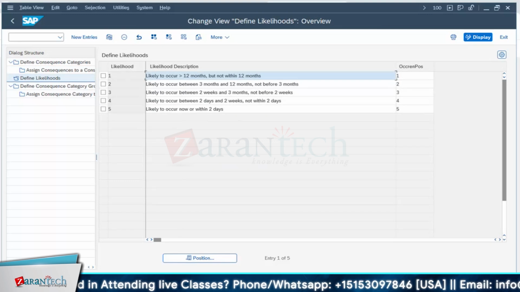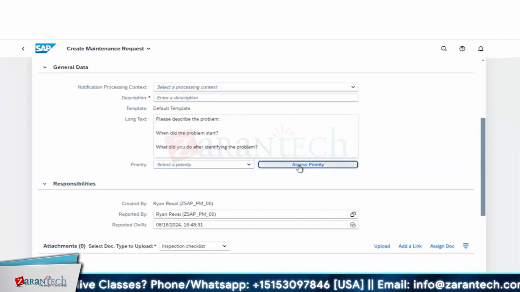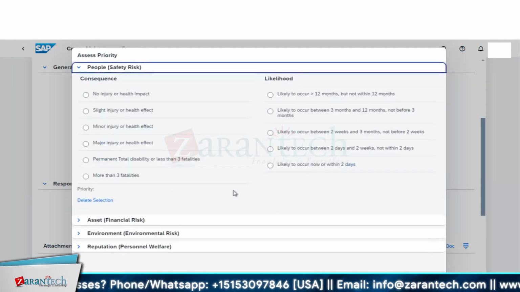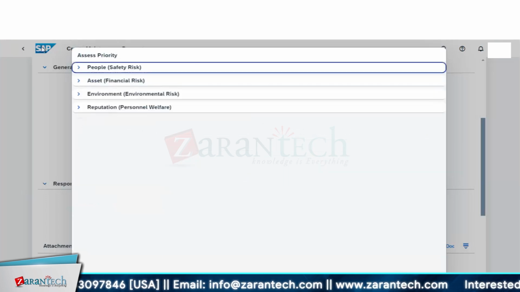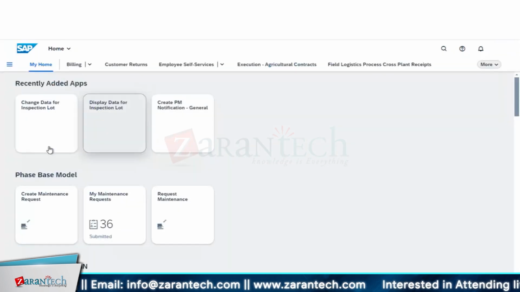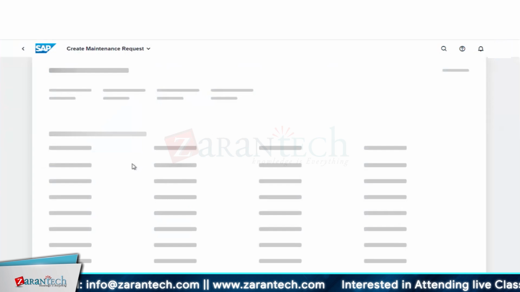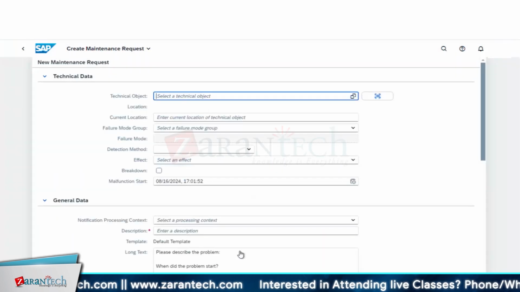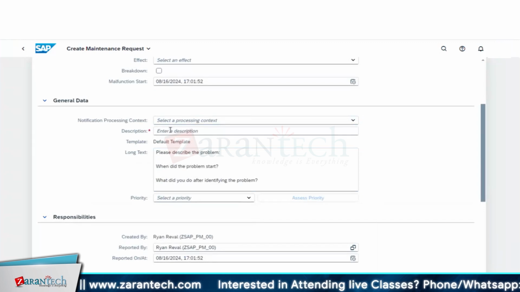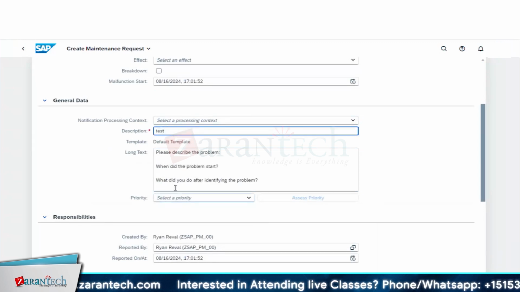Go for your likelihood descriptions. Okay, likelihood, let me go for whether it will come as just the property, whether it reflects more than minor injury. No, here it will come once we add it, once we refresh or something like that. Let me cancel this, go for your SAP, go for your maintenance, create the draft, go for your test.